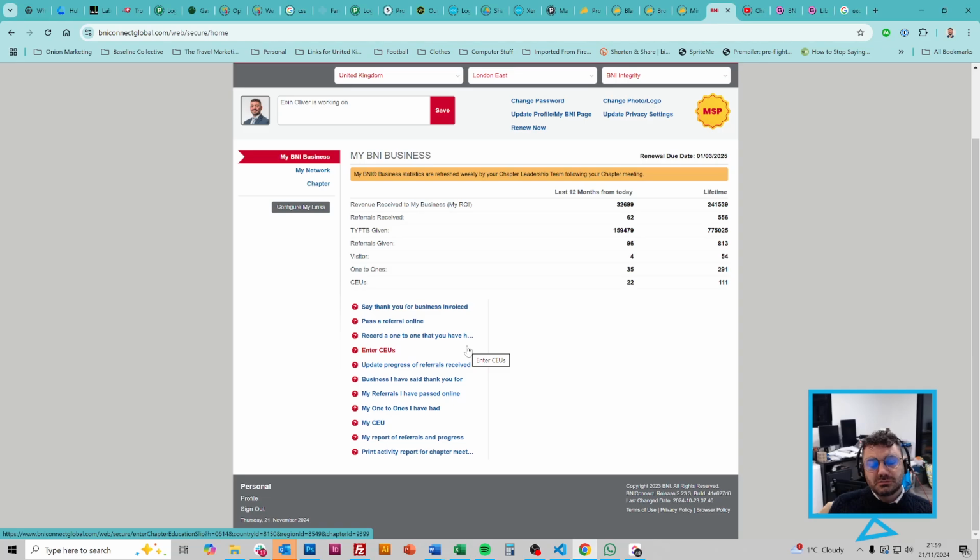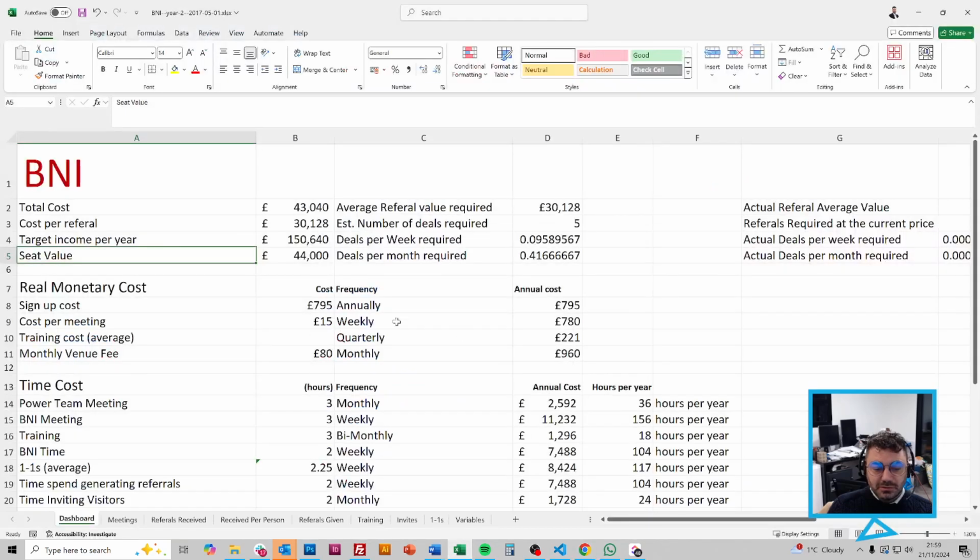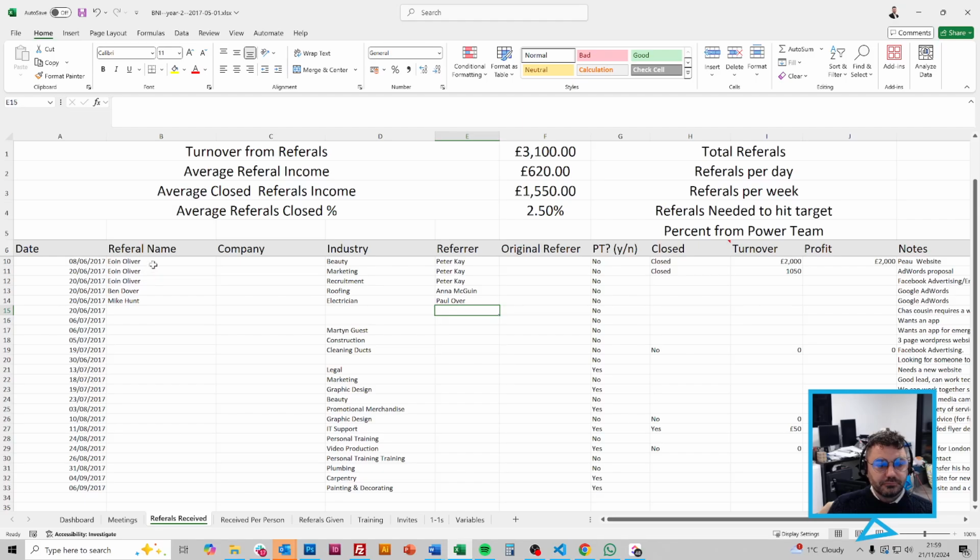It downloads a spreadsheet in Excel 97 to 2003 format, so it isn't anything new software-wise, but you just need to download that. Once you've downloaded it, you can copy and paste it into here. So you can work out who gave you referrals and what company they're from. You can work out the industry, which is something I did manually just because I thought it might be interesting, and who the referrer is, etc. Then, if they're in your power team, we can work out the average close from your power team and stuff like that, which is here.